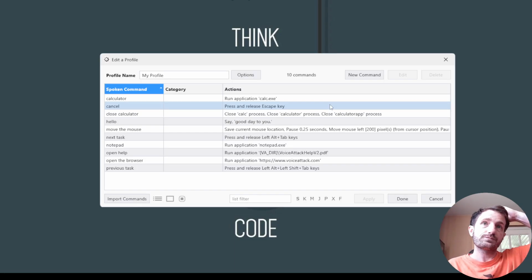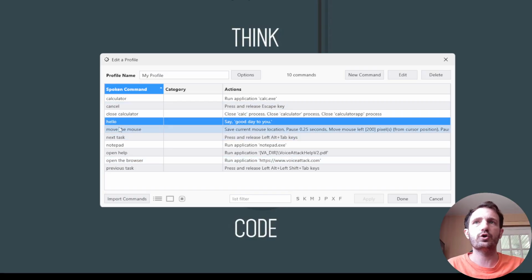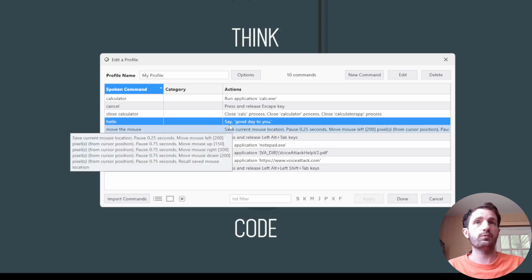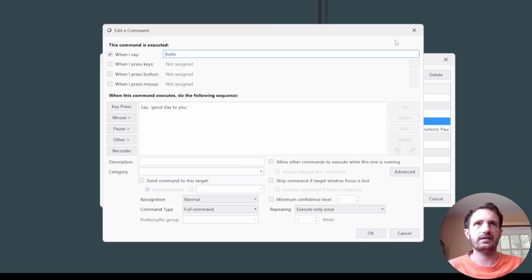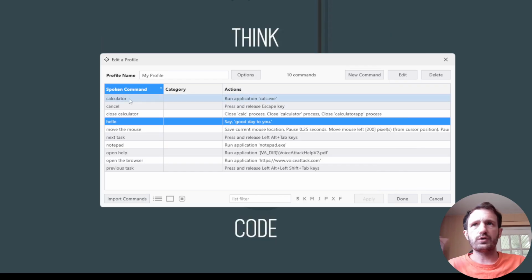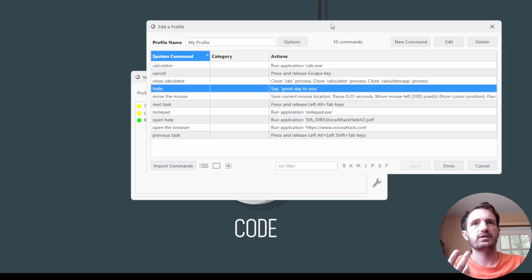But you can click Edit Profile. And this is where all your commands and hotkeys are going to be. So here's that hello one I said, where it would repeat back to me or say good day to you. So obviously you can change it to whatever you want. You can duplicate, but you can just go into edit and do that. So it comes with a lot of really cool default ones that you can do. Like you can say calculator. I'm not sure if it's going to work with this open. Calculator.